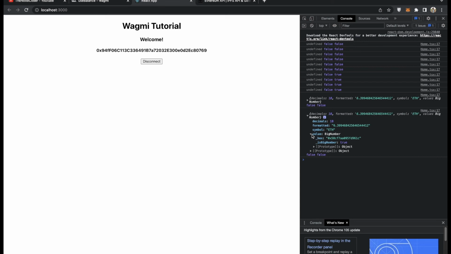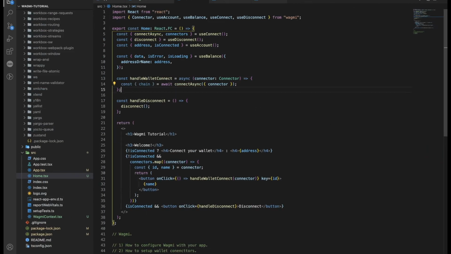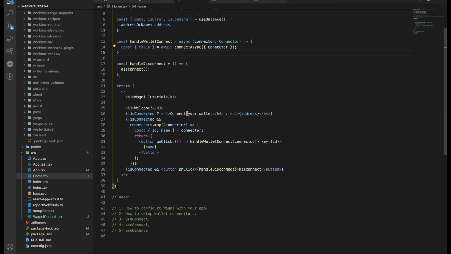And you also get the value in big number. If you want to do some other calculation of big number, you can use this directly, and then you have the symbol of ETH. You can use that also. So let's go inside here, inside of our H4, not this one.